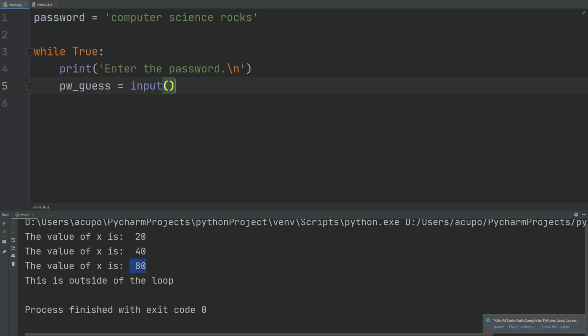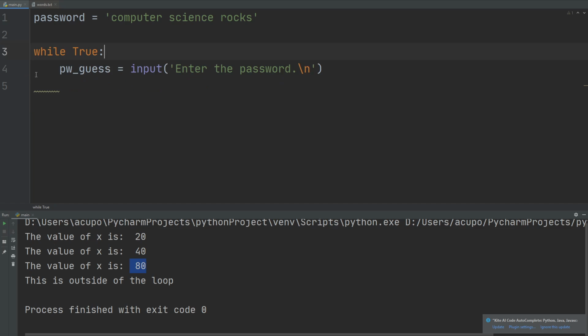We already prompted the user. I guess I could just fit all that. Yeah, let's shorten up this code a bit. Let's put it into the prompt. We don't need a print statement. Alright, so the user is gonna guess a password and it's gonna be stored in the variable password guess.